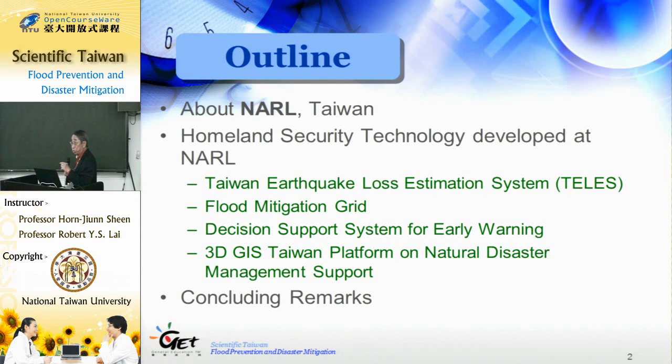And also we have centers for natural disaster control or research. Altogether, I'll show you the organizations later. So the National Applied Research Laboratories was in a position to provide technical support to the government to handle natural disasters.